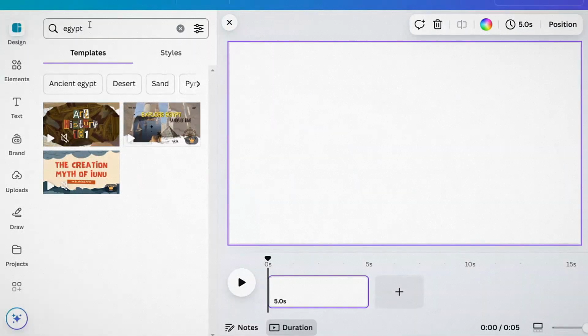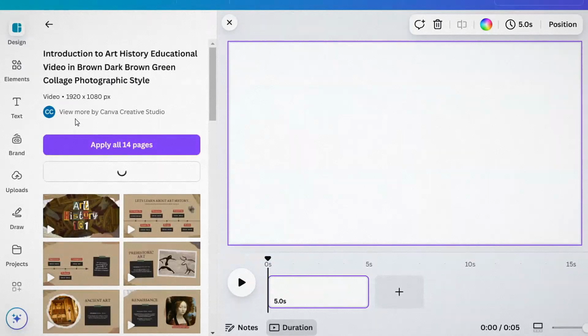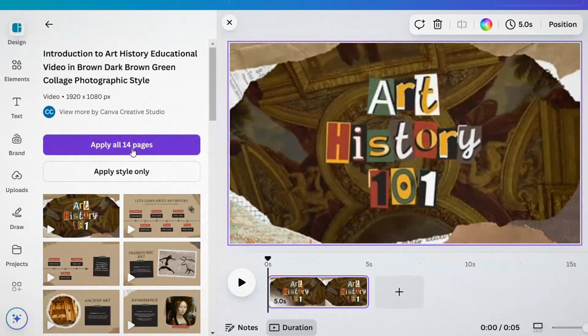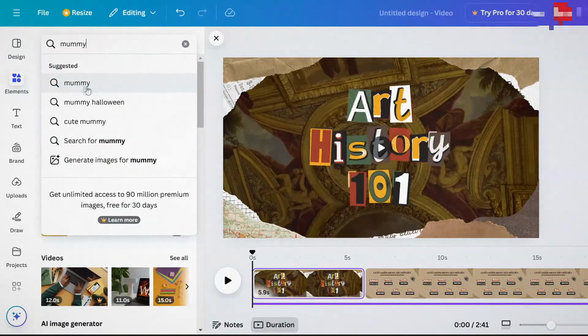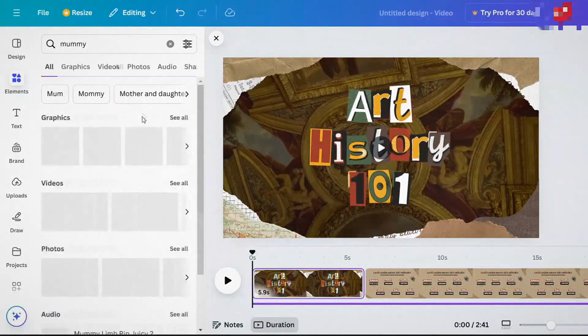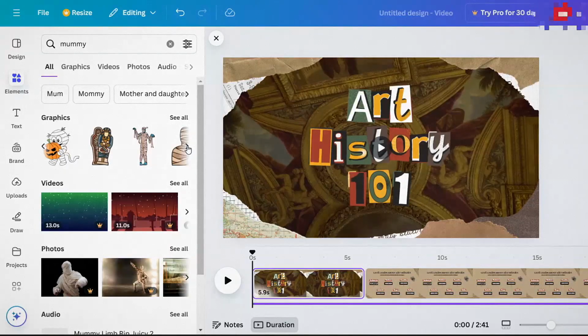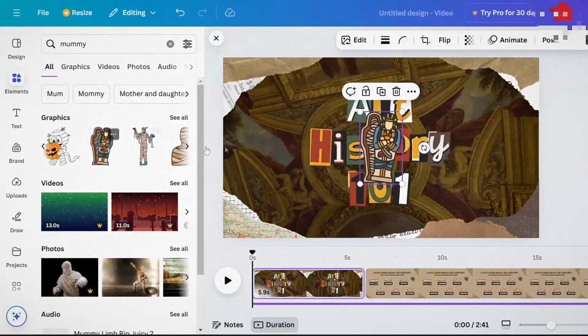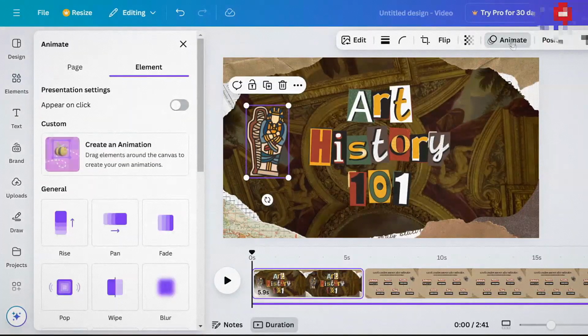You can make everything from scratch, or on the left, where it says Search Video Templates, we can type in Egypt. I like the look of this one. We can use it as a starting point and change it. Now, we can change the text to match our video title and script. We can also delete the irrelevant images in the template video. Go on Elements, type in mummies, and add our own images. You want to keep doing this until you have all the main visuals for each part of your script. To make it animated, you just need to click on the image and click Animate.